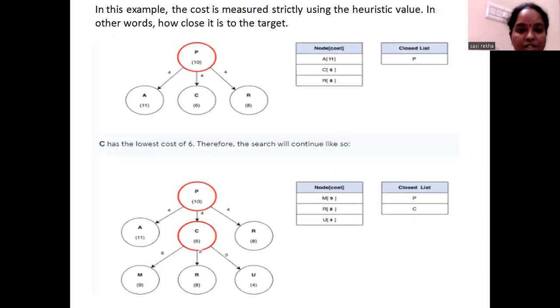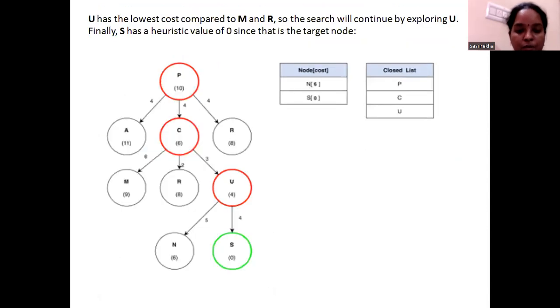Now after this step, if you expand the node P, you will get the neighbors A, C, and R. Note down the h of n values for all three nodes, and see which node has the lowest. 6 is the lowest, so from there again we have to expand further in order to obtain the goal state. If you expand the node C, you will get the neighbors M, R, U. Check out which has the minimum heuristic value. U has the minimal heuristic value. From there we can proceed again.